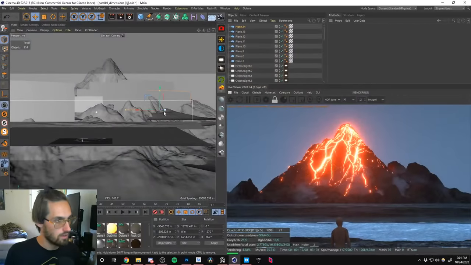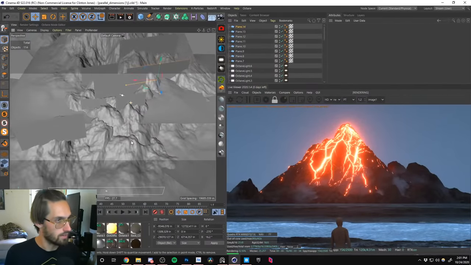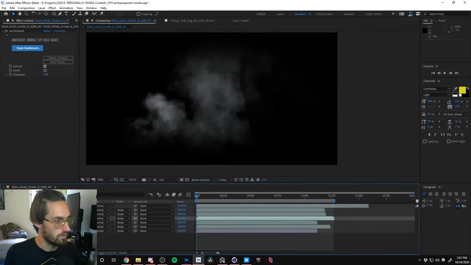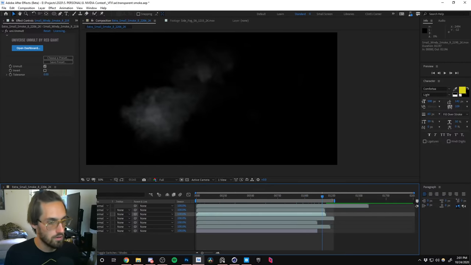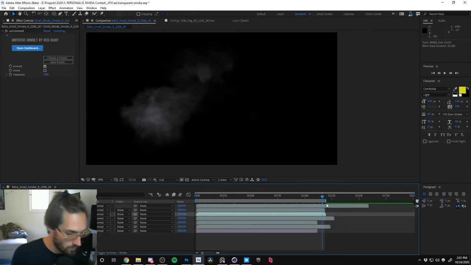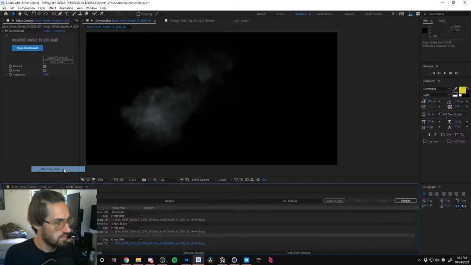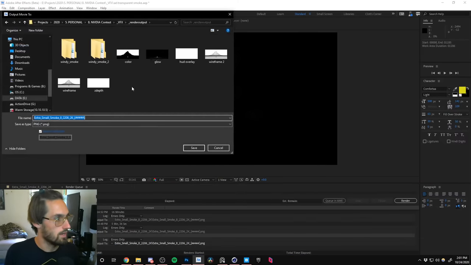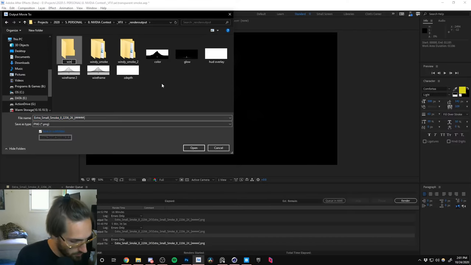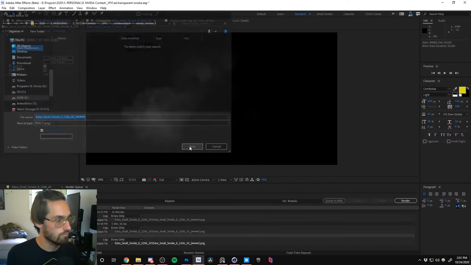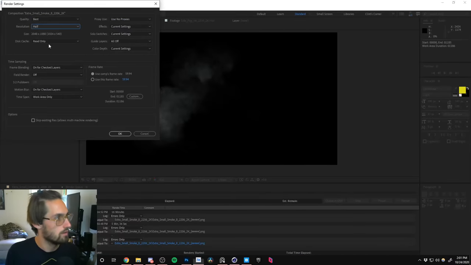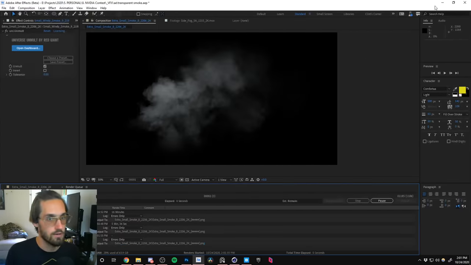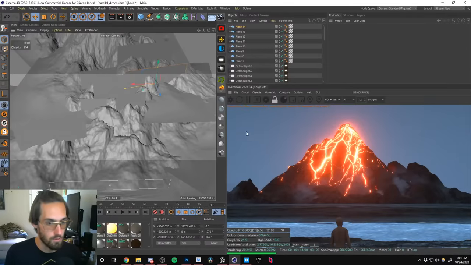And it's just layers and layers and adding different layers. So I think we have one more small windy smoke, which we'll export here from After Effects as a PNG sequence. And we'll go windy smoke 3. And again, I think we're okay with doing a half quality there because it's in the background. It's pretty far away.